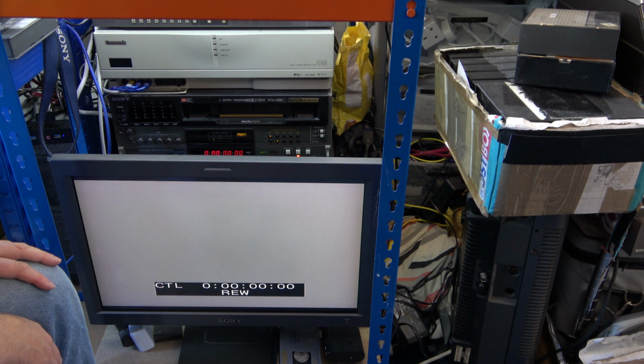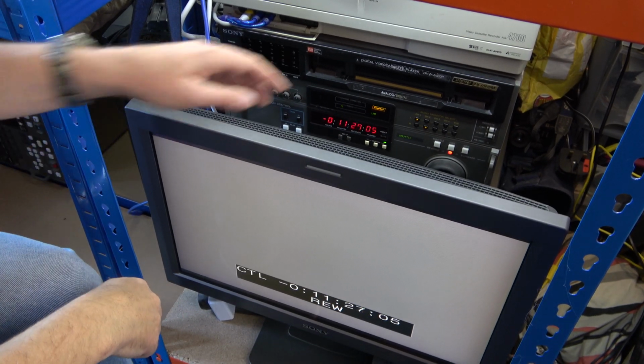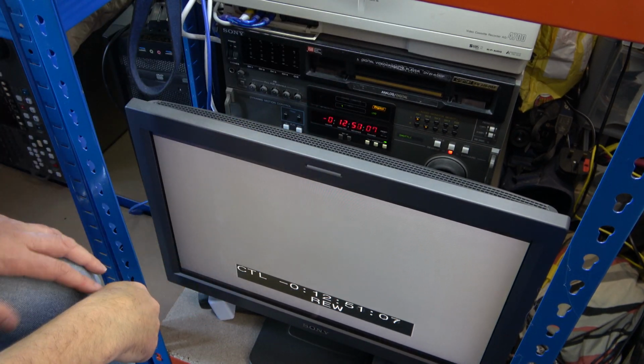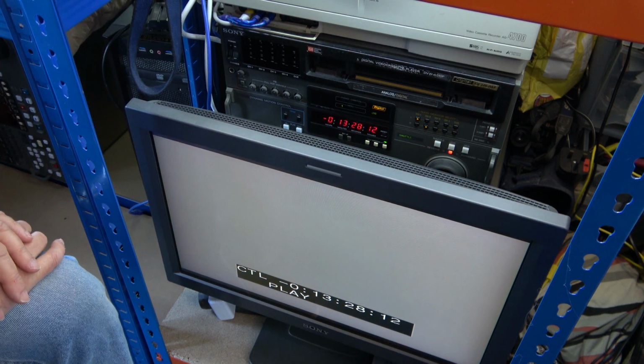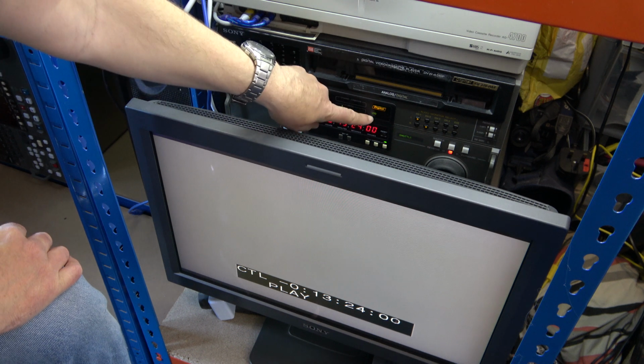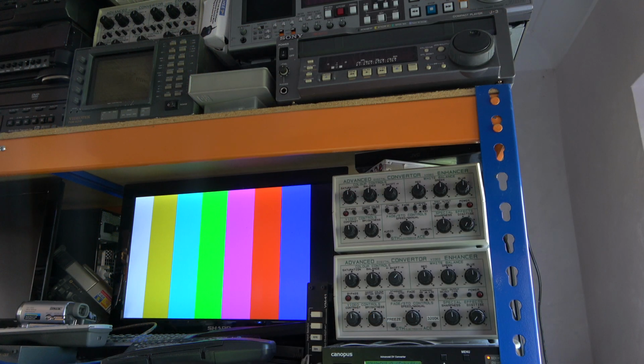Just rewind the tape for a moment. We can see from the tape counter, both on there and on screen, that there's a recording on the tape. Let's press play and see what we get. Nothing. No picture. And it's flashing LTC here. So still, we have some problems going on. This is a different tape. What's going on? We're going to try a different machine.